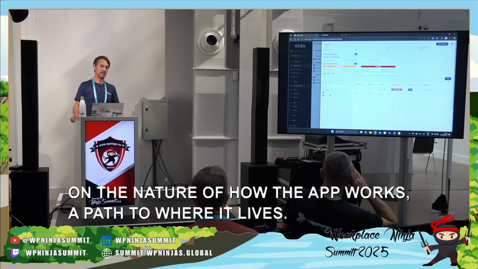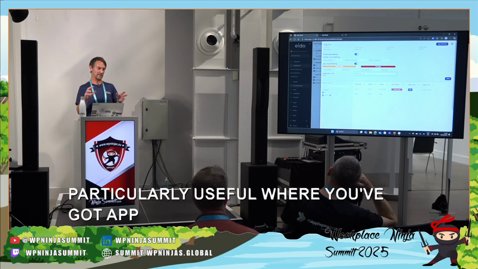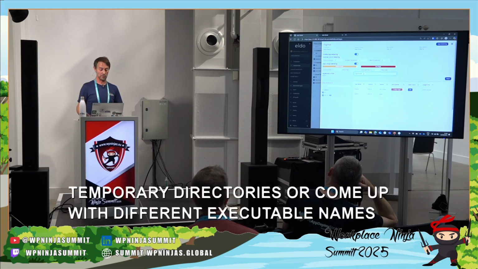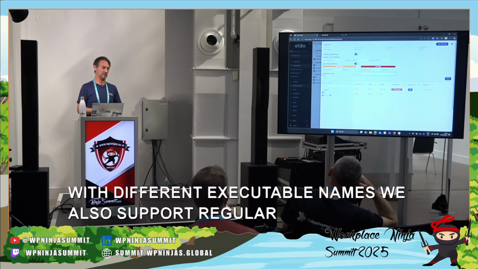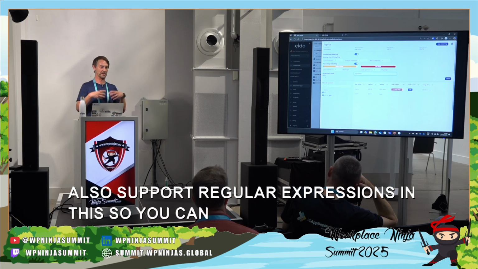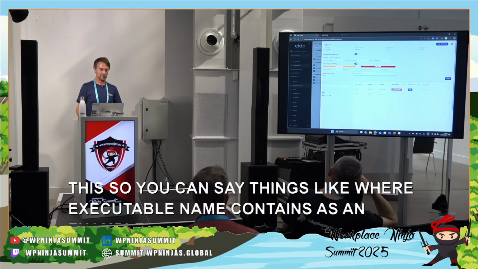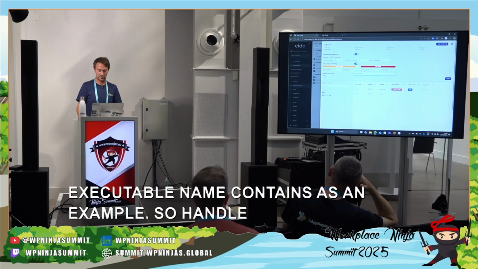Now, this is particularly useful where you've got apps that can spin up in temporary directories or come up with different executable names. We also support regular expressions in this. So you can say things like where executable name contains, as an example. So handle those weird and wonderful use cases.